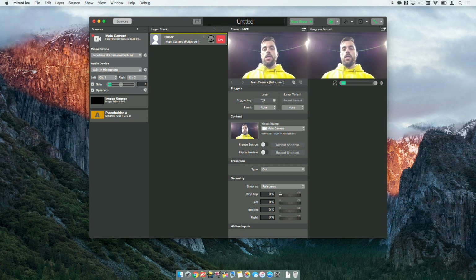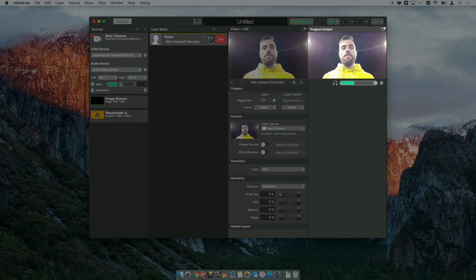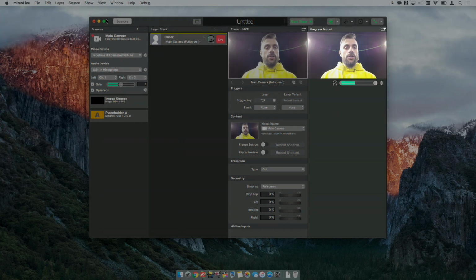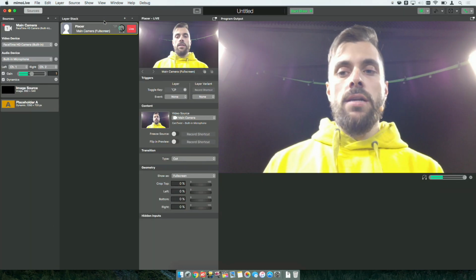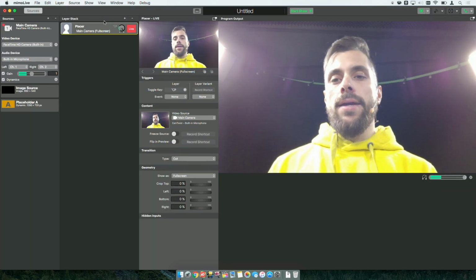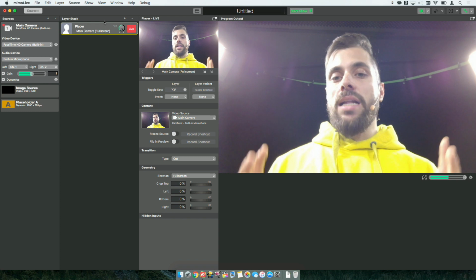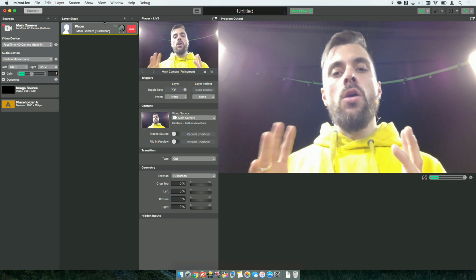So right next to the settings, there is the program output. This is the main output of mimoLive. This is what you're recording, this is what you're streaming, or this is what you're playing out to, for example, the stage. Let's enlarge the mimoLive user interface a little bit, and this will also make the program output a lot larger. Like this, you can see what is going on.